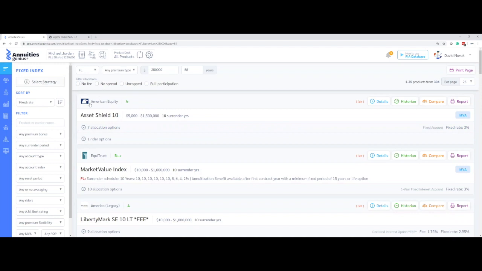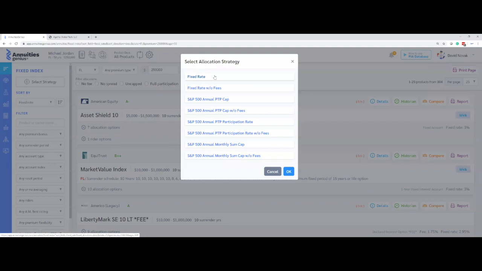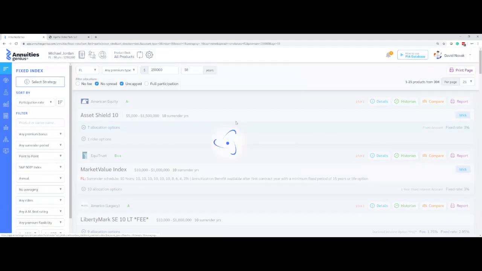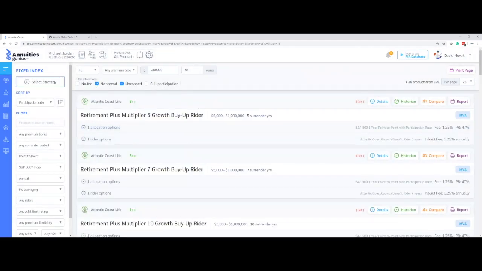Okay, before you put anything in, when you select the strategy, it's going to give you a box here. Now you can select fixed rate. You can select fixed rates without fees, participation rates without fees. It's a really cool feature. When you click on, for instance, participation rate, it's going to put in all of the filters for the allocations and all the other filters for the product all the way for you. Okay, it's a really cool feature.